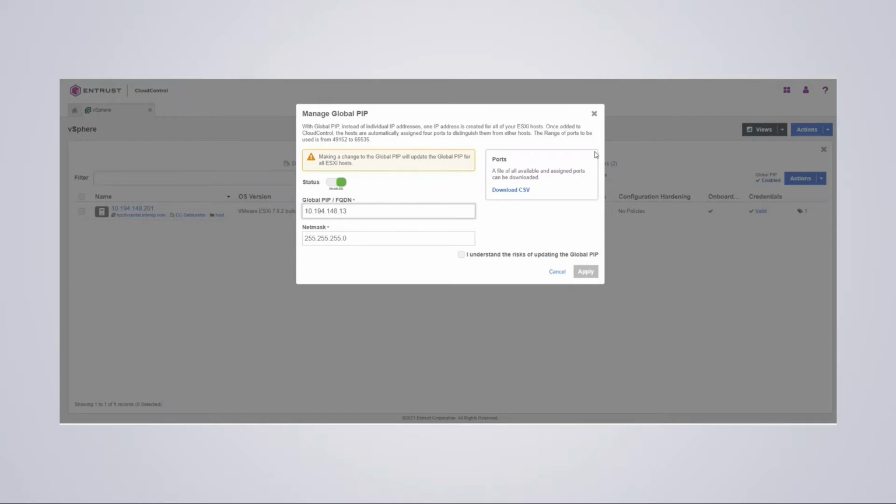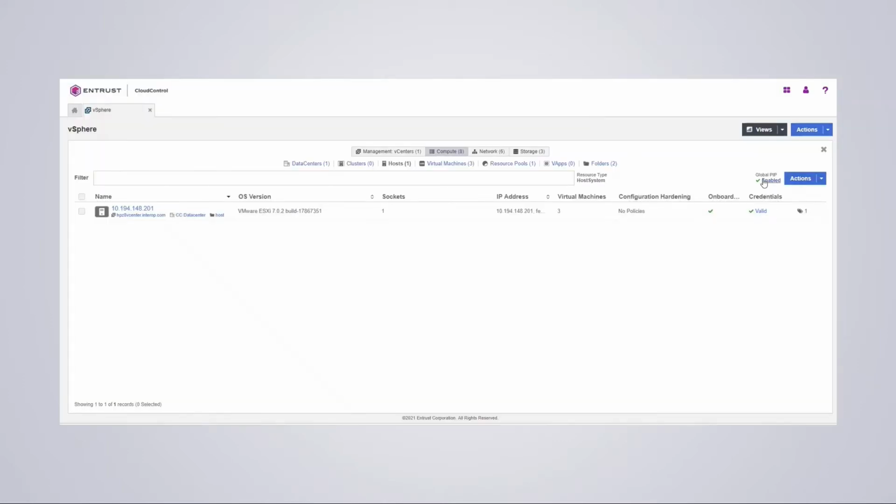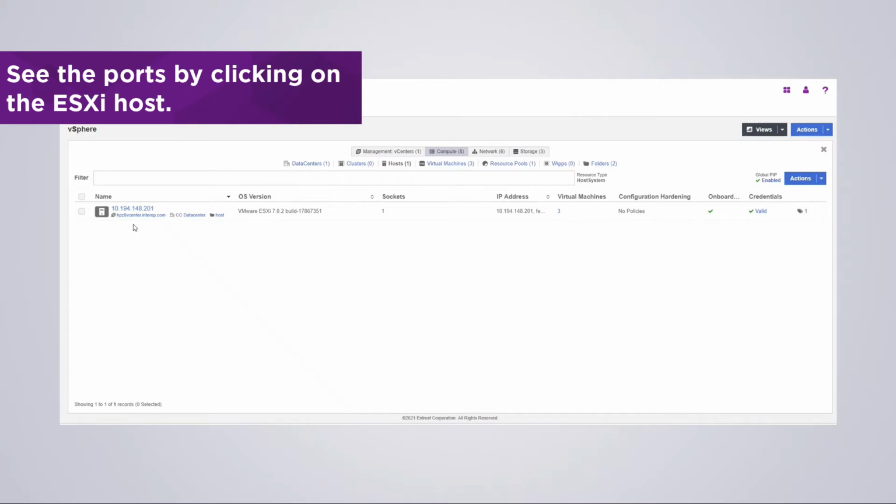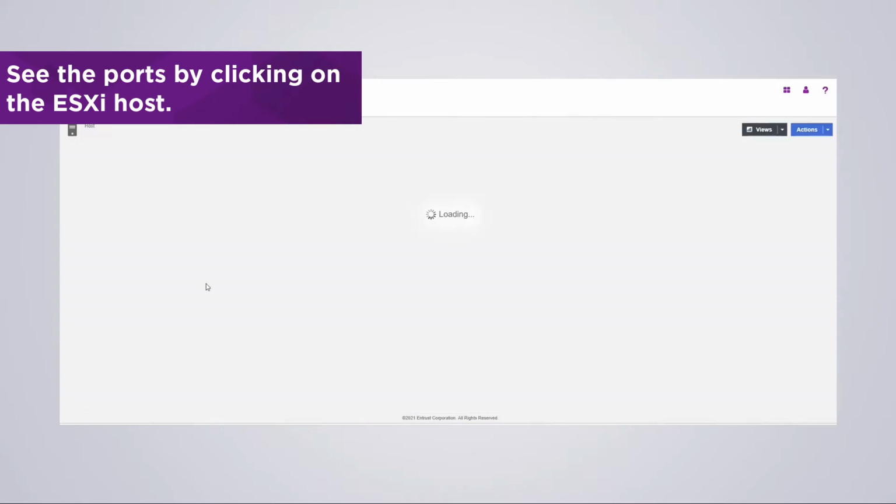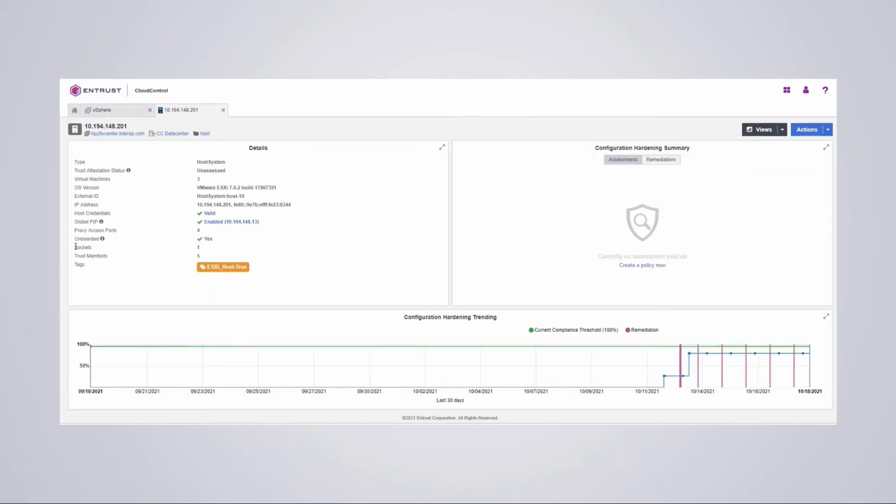Also, you can download the CSV file, which contains all the ports for the different protocols on each of the ESXi hosts. Once it's enabled, if you want to see the ports, you can click on the ESXi host, and you're going to see here Global PIP enabled, and here the proxy access ports. We have 4 ports here: HTTP, HTTPS, SSH, and the Open VM console.